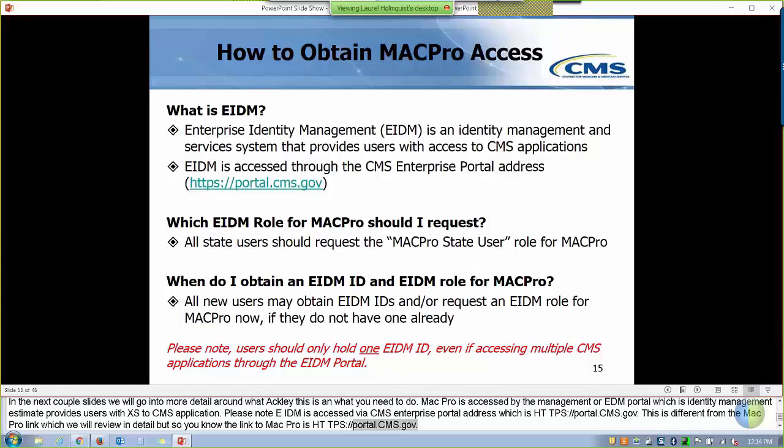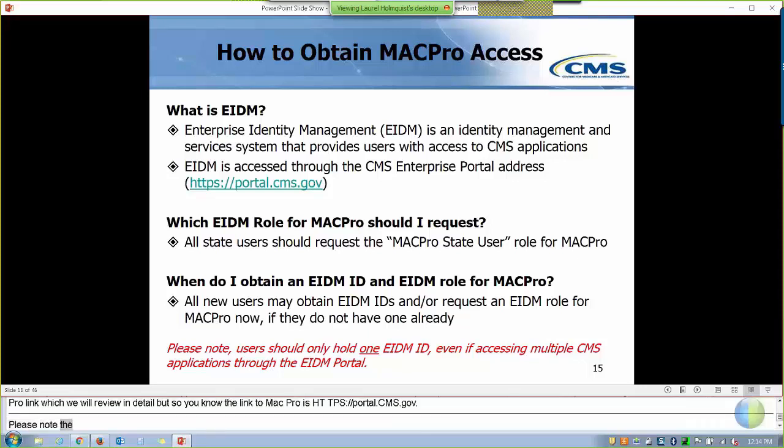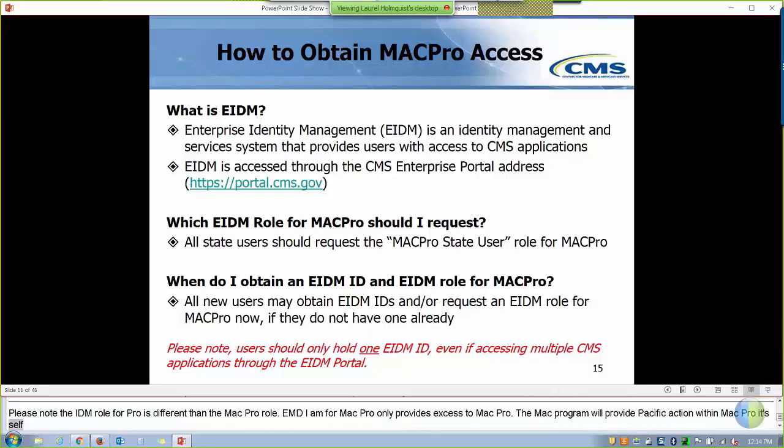And please note your EIDM role for MACPro is different than your MACPro role. Your EIDM role for MACPro only provides access to MACPro. Your MACPro role will provide specific action permissions within MACPro itself. All state users should request a state user EIDM role, and detailed instructions on how to do this are included towards the end of today's slide deck and will be emailed to you following this session.